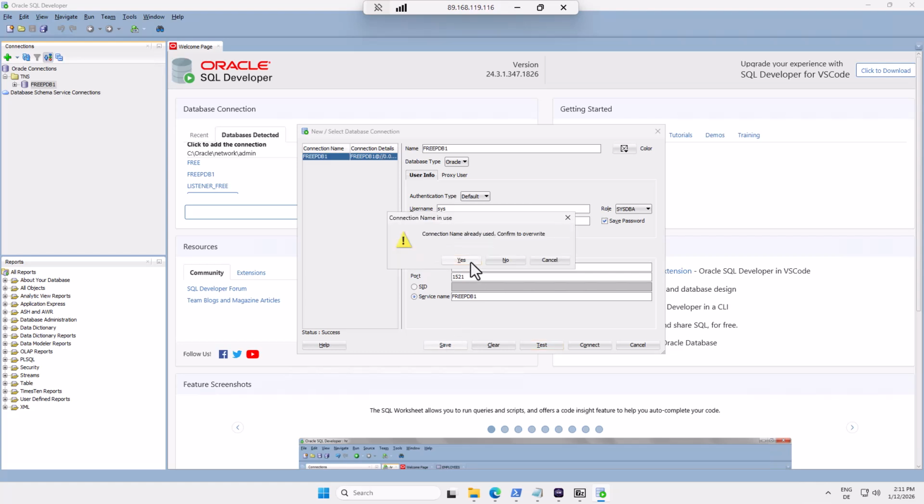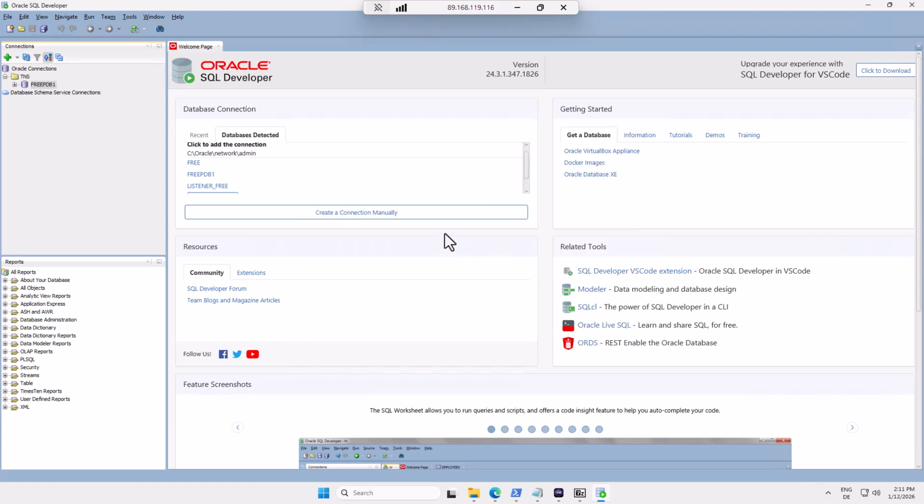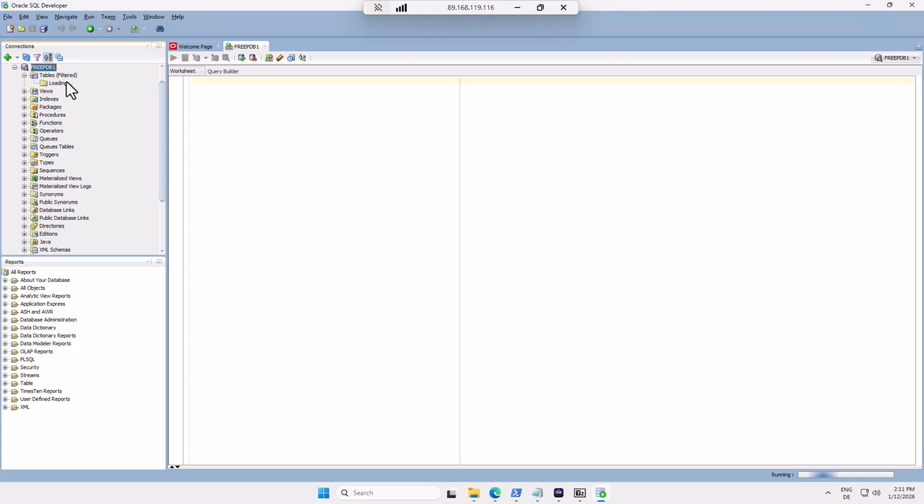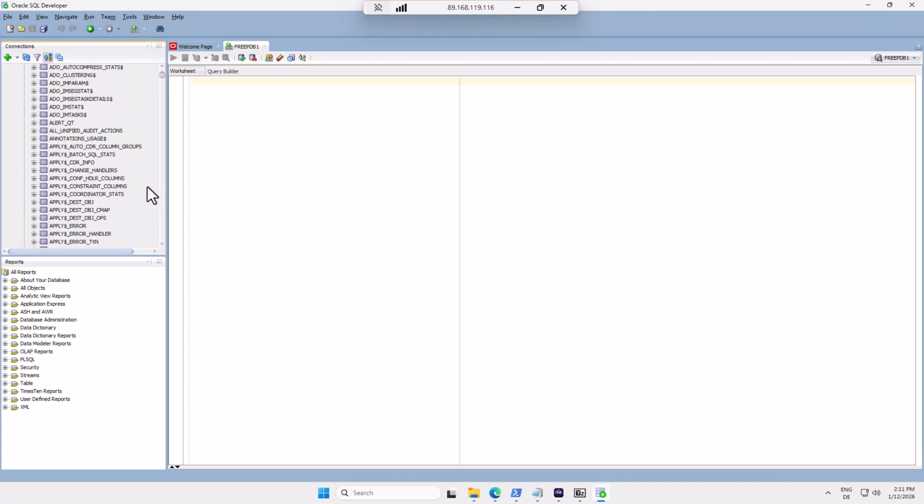So save that, connect, and seem to be connected. Yes. There's probably not much in there, is there? Other tables? Oh yeah, the admin tables. We are sys, of course.